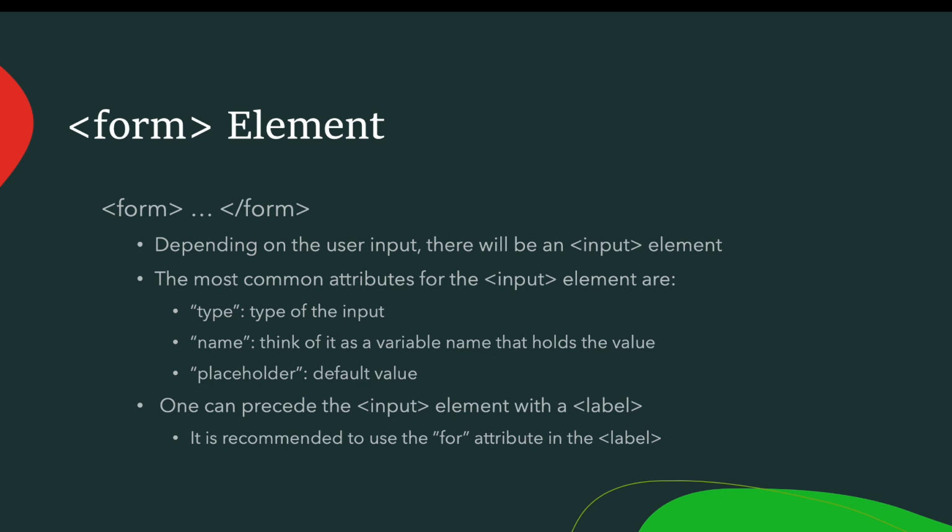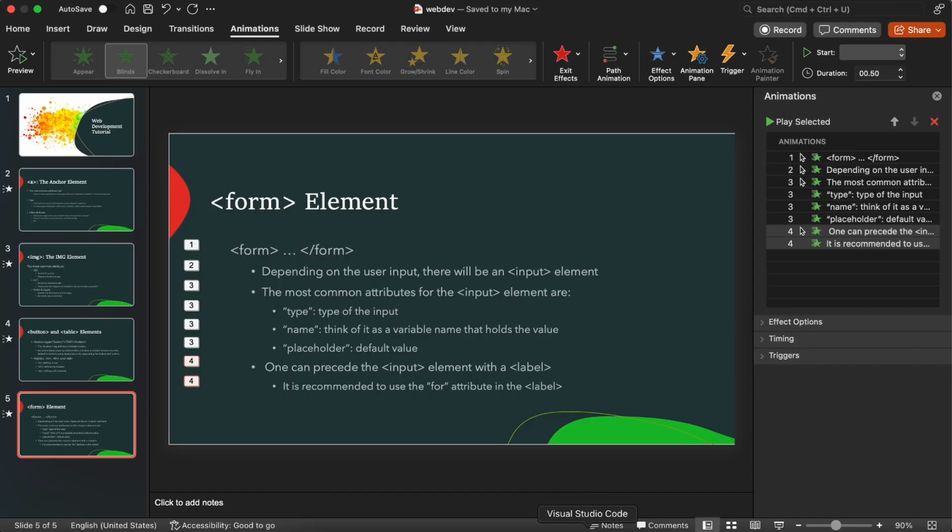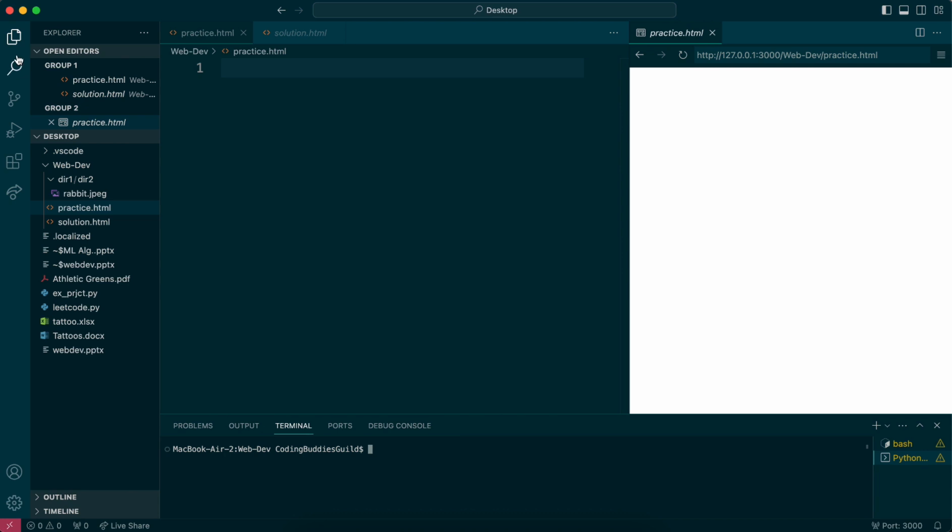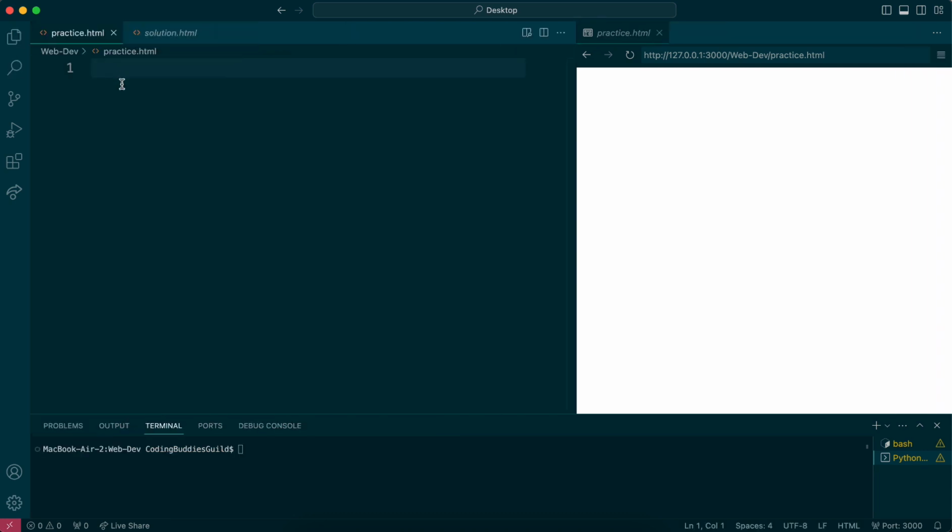And the one last thing that I also wanted to say is that you can also precede the input elements with a label that basically adds a label to your input element. And it's really recommended to use the for attribute in the label tag. We will see all of these in a second, but this is the form element in a nutshell, so you have an idea of what we want to talk about now. Let's go to our VS Code, and we can actually start coding here.